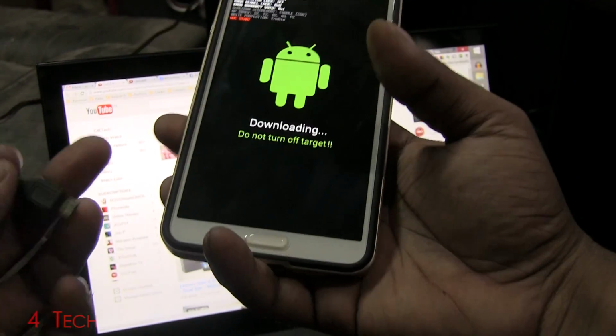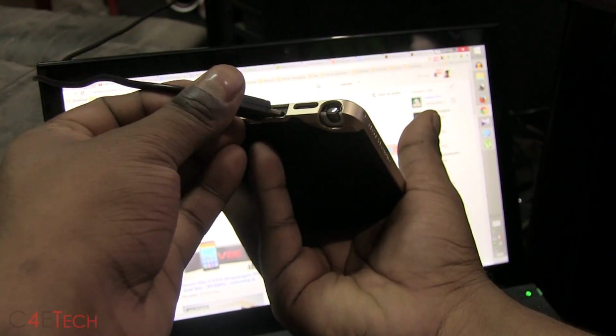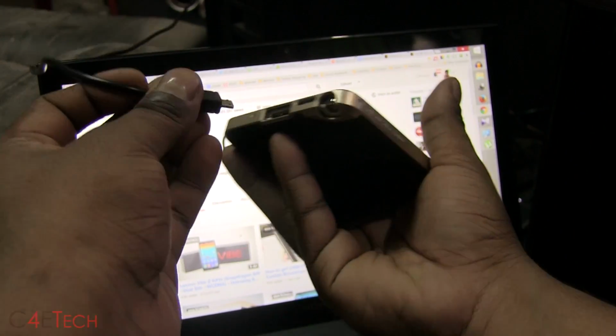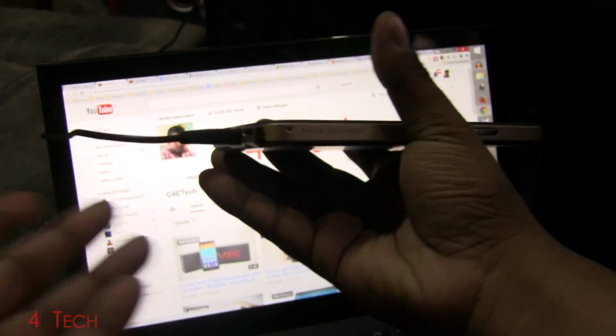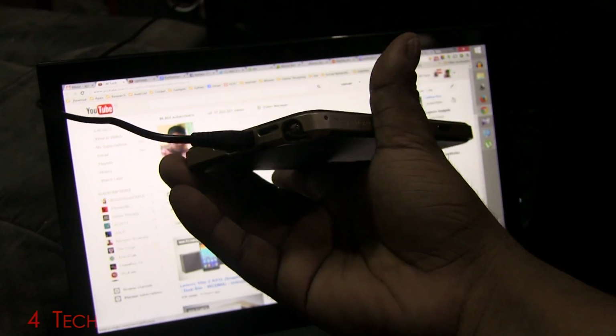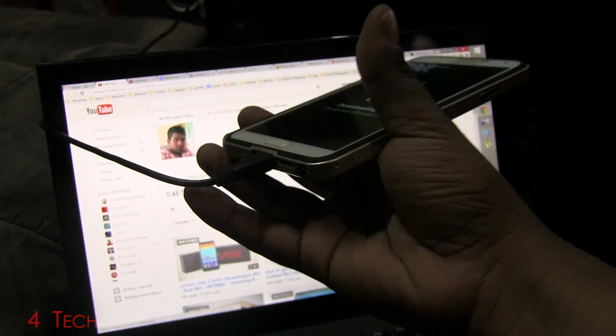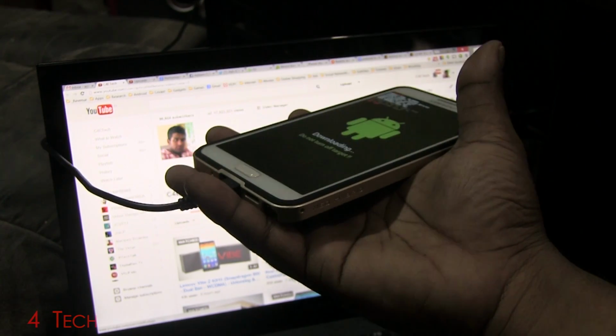So guys, at this point, you need to connect your phone to the PC with a micro USB cable. As you can see, I'm using a micro USB 2.0, the regular cable. You can use your Galaxy Note 3's micro USB 3.0 cable or any cable basically, it doesn't matter.